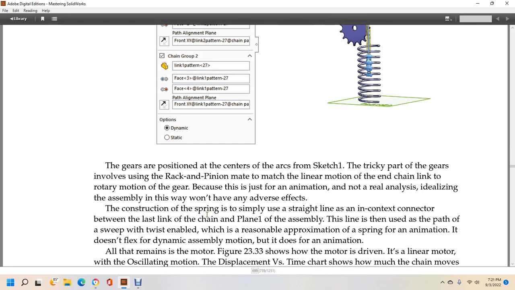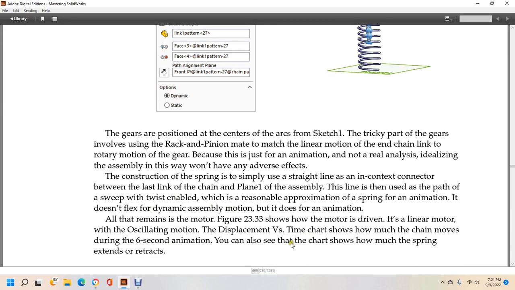Construction of the spring is simply done using a straight line or in-context connector between the last link of the chain and the plane. One assembly line is used as the path. A sweep along the path with a twist enables a reasonable approximation of the spring for animation. It doesn't flex with the dynamic assembly motion, but it does for animation.